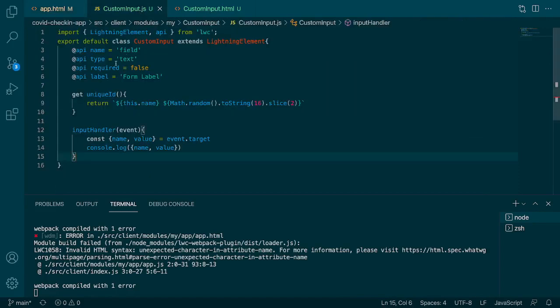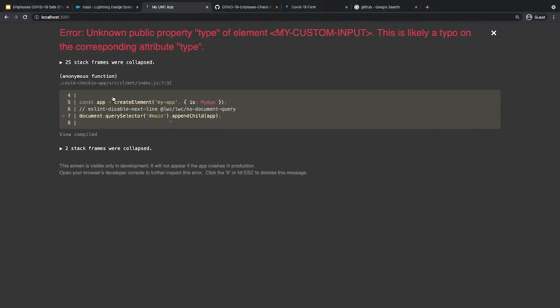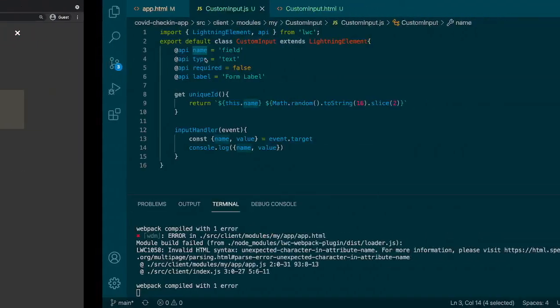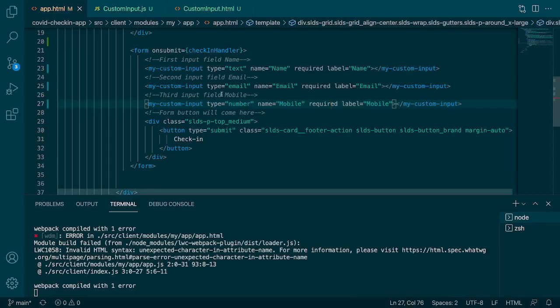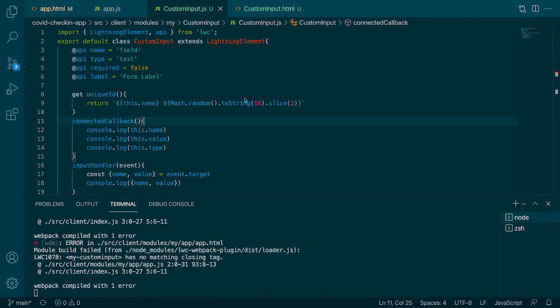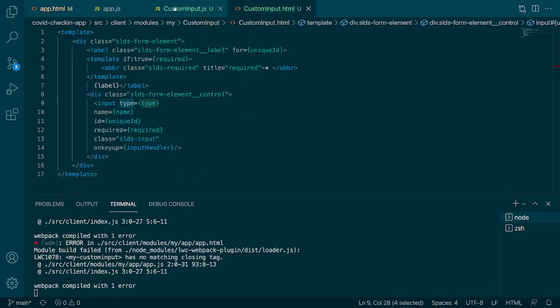And if I go to my component, we are expecting four properties: name, type, label, required. That's what we are passing. So let's go to the screen and see if anything is missing. Let's refresh the page, and it's saying there is a typo in the type property. Let's go and check. We are passing the type property, and the type property looks okay to me. Everything looks okay to me.